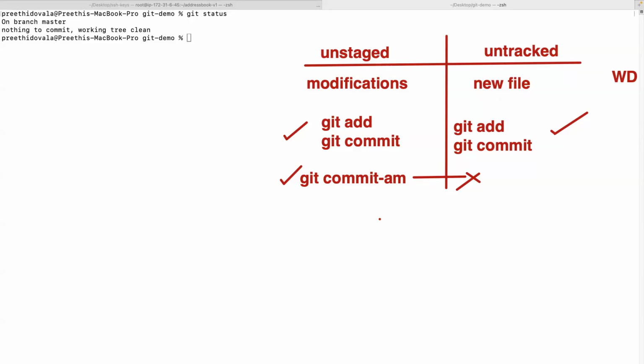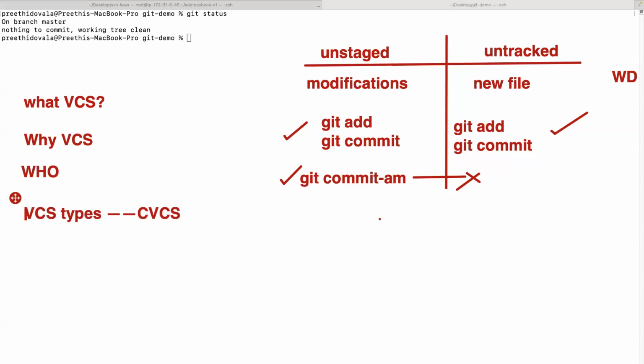Yes. So let me just walk you through what we discussed today before we go on to the next part. We were focusing on what a version control system is, and why we need this version control system, and who uses it. These are all the things we discussed. And then we discussed the version control system types: centralized version control system and distributed version control system. And then we understood the advantages of distributed version control system, where Git comes under this.